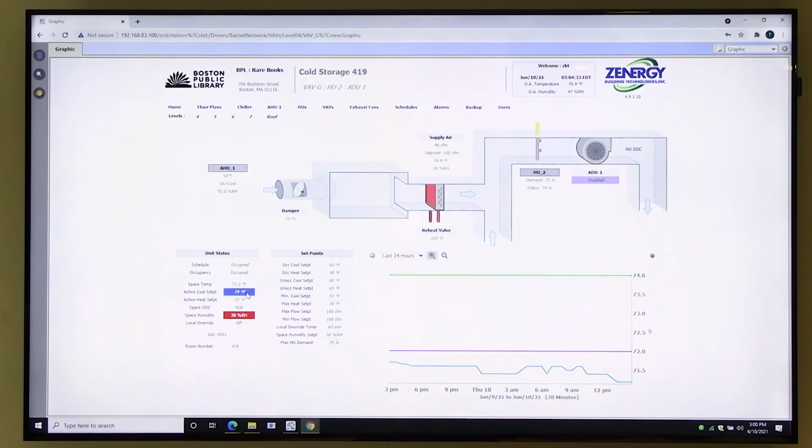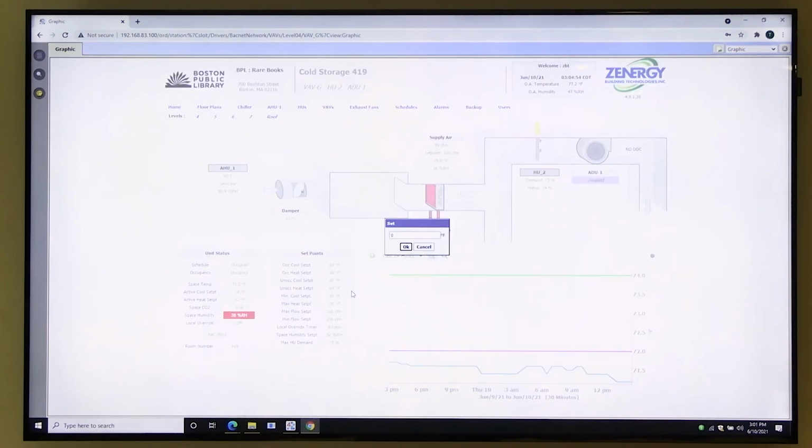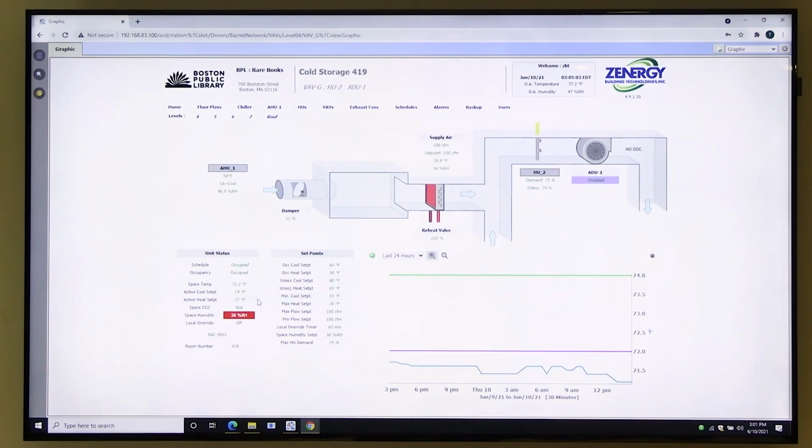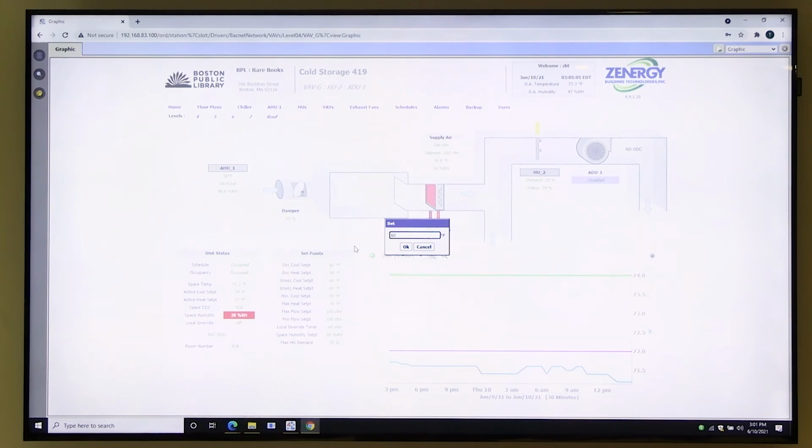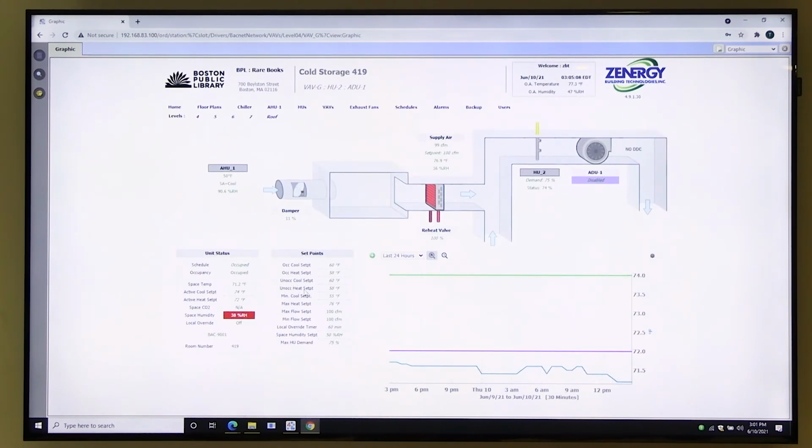I think this will update. If you notice, our heating and cooling always have to be a minimum of 2 degrees, so I changed the cooling. The heating came along for the ride. So I've got to find out about that, the ADU.